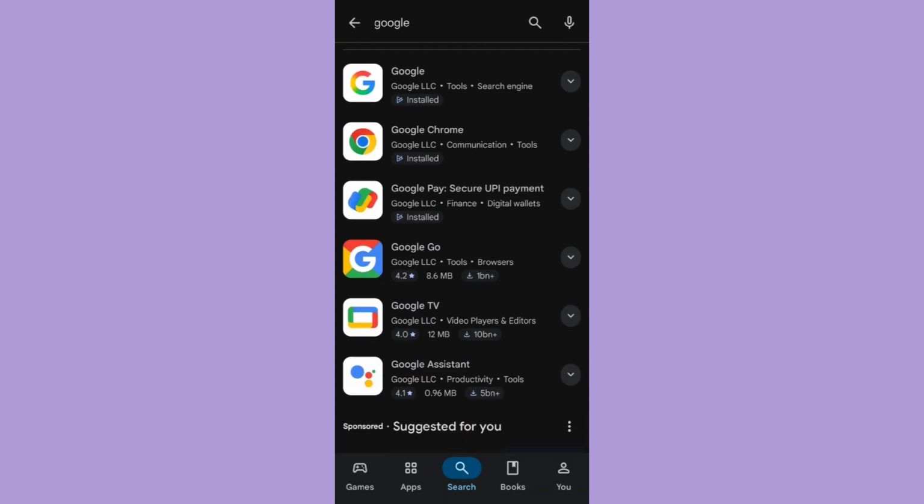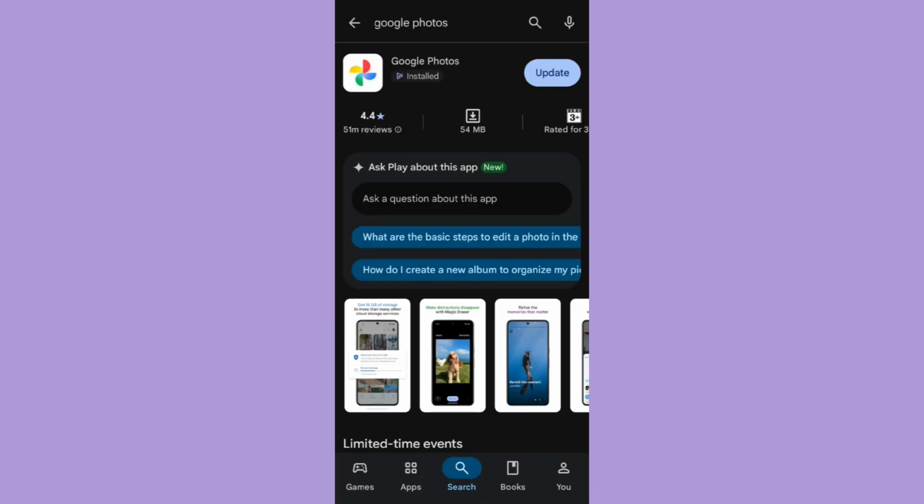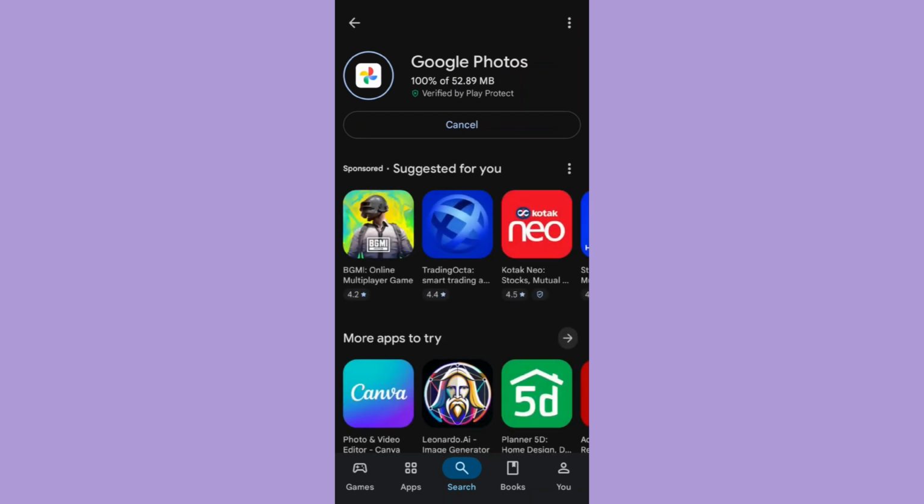So here, first of all, you need to open your Google Play Store or App Store. Over here in the search bar, you need to simply search for Google Photos. Now, if you see the update icon right next to Google Photos, simply tap on it, and first of all, you need to update your Google Photos application. Now, simply tap on the option of open in order to launch Google Photos on your phone.